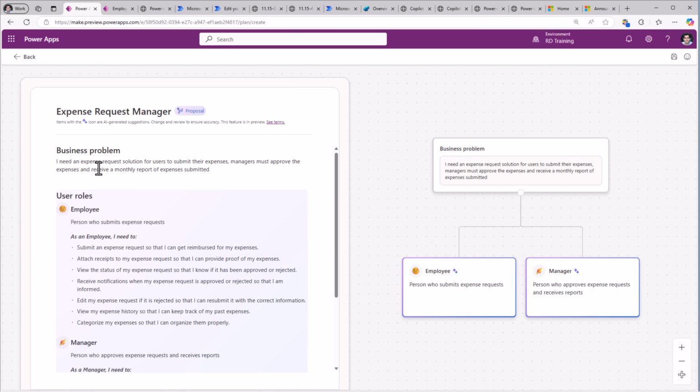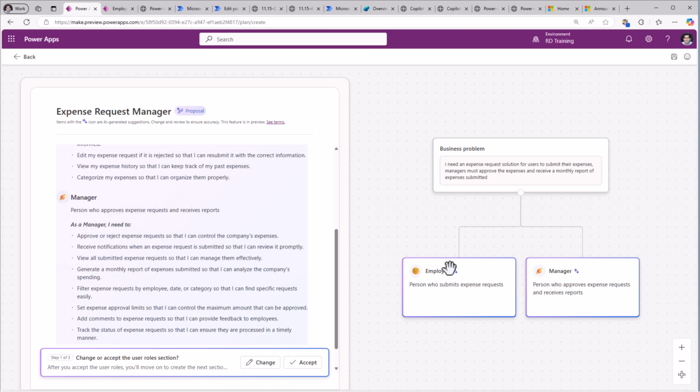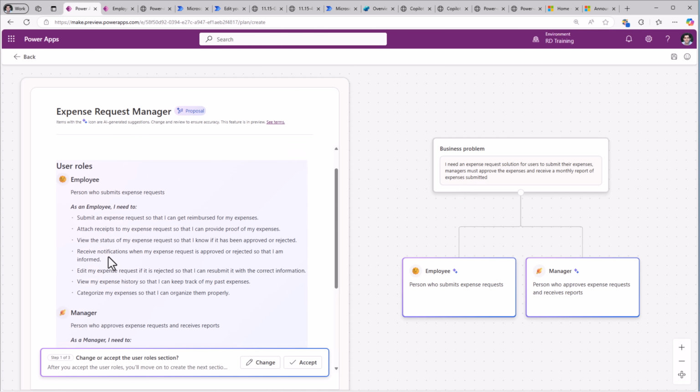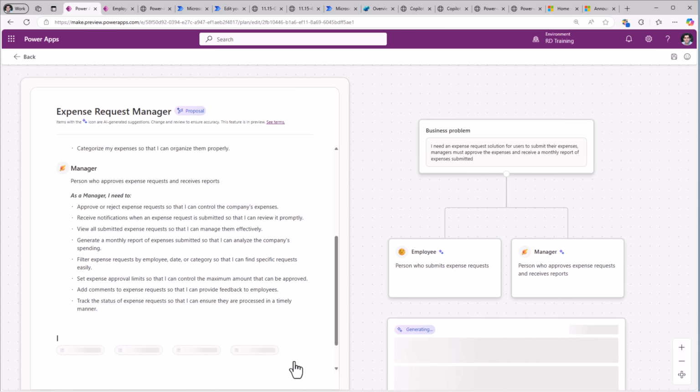Takes my business problem, helps identify the different user roles. In my scenario, it's an expense reporting solution. Employee and manager are the two roles. The plan also includes a description of all the activities that these roles will perform. I can change this, or I can simply accept.